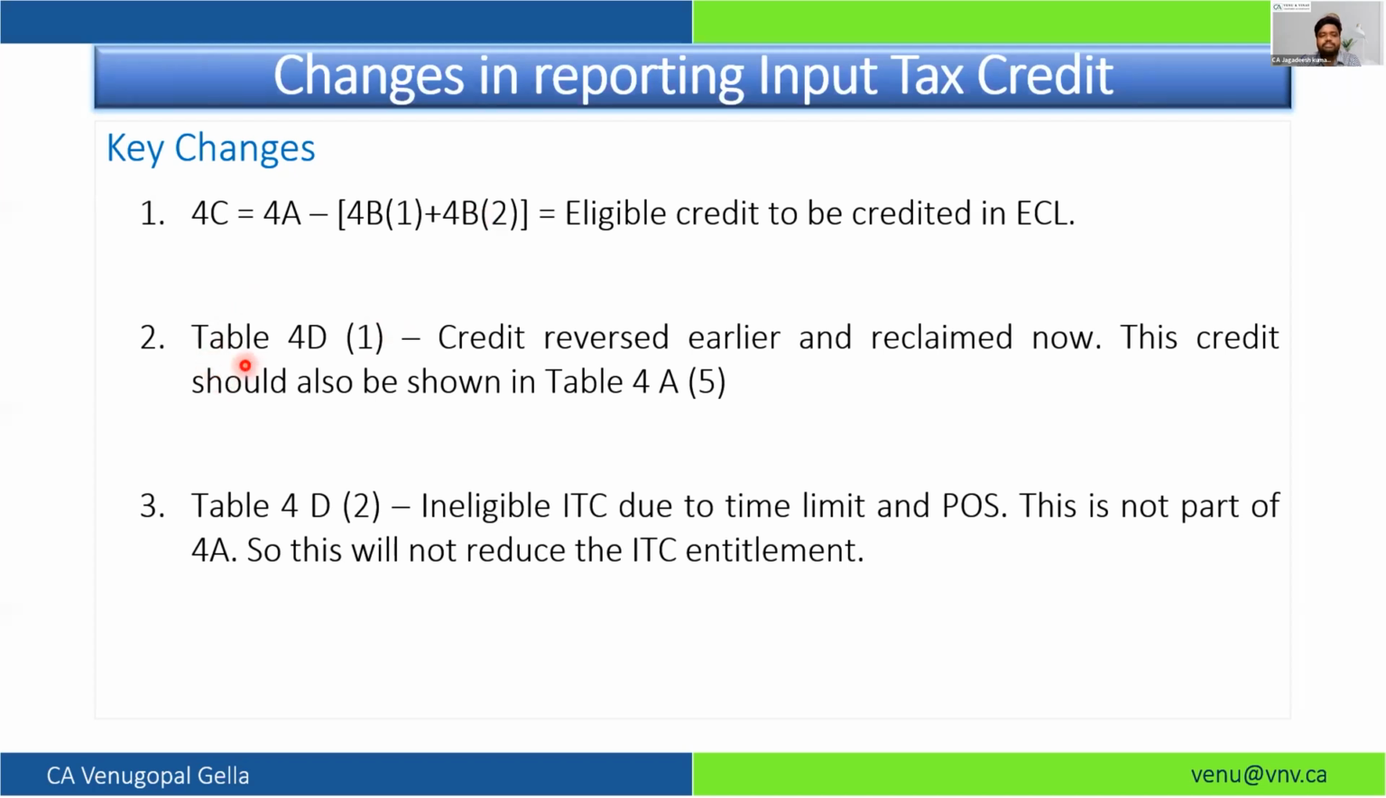Whatever figures we are reporting in 4D will not reduce it from the net credit. That is 4C. Now 4D1: whatever credit was reversed in the previous periods and is reclaimed in the current period needs to be reported in 4D1. Same thing, whatever previous year credit is availed in the current period, I need to add this credit to table 4A5.